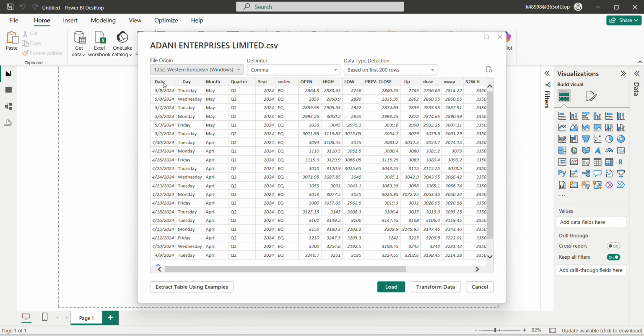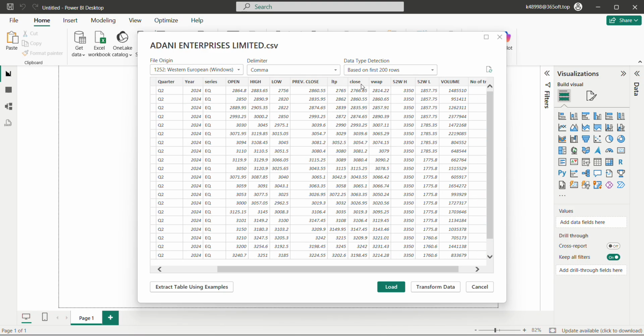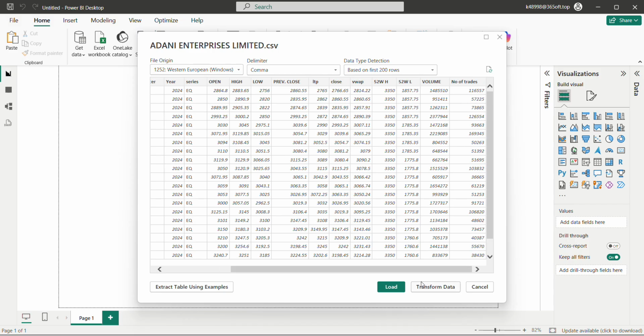In the first column we have date-wise data of Adani Group of companies of the stock, then day, month, quarter, year, and then the opening, the open volume, then what is the high, what is the low value on that particular day, previous close, then today's close, 52 weeks high, 52 weeks low, and the total volume and the number of trades.